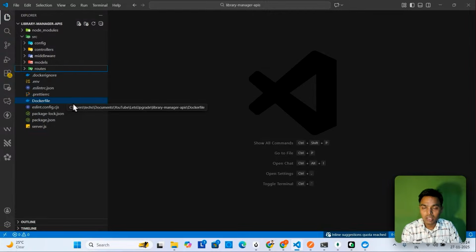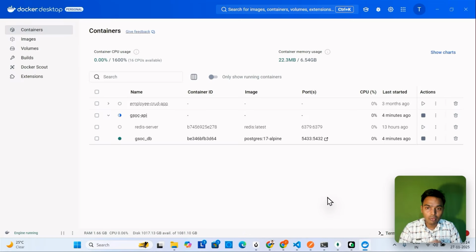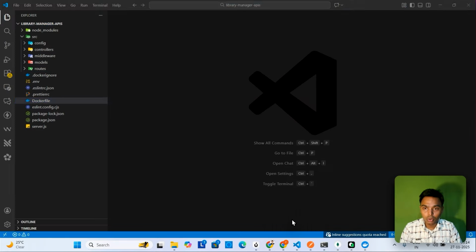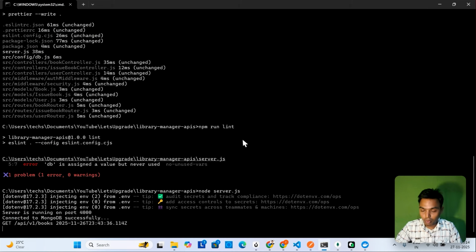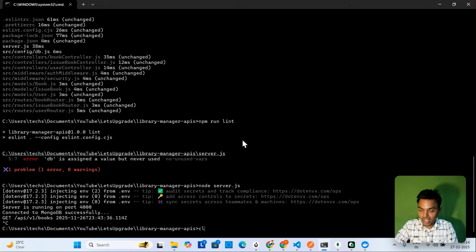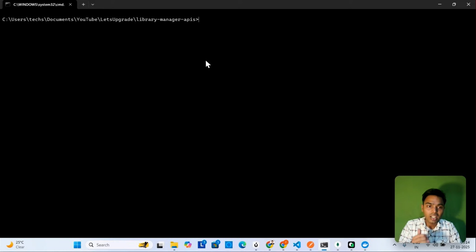We created the Dockerfile as well, and we opened Docker as well. So now we are ready. Let's do the things. First of all, we have to close this and clear the screen. Now we will run some commands.